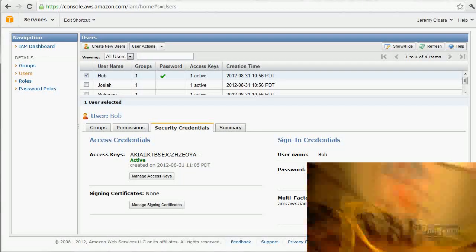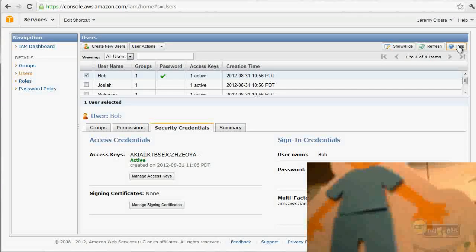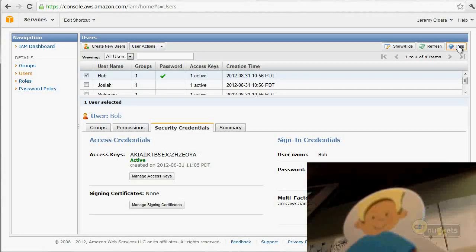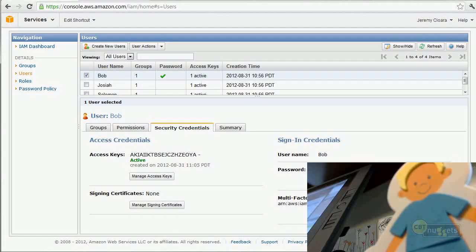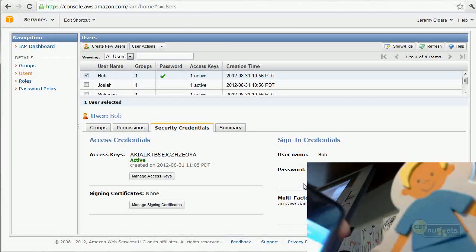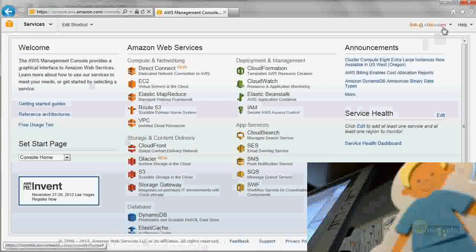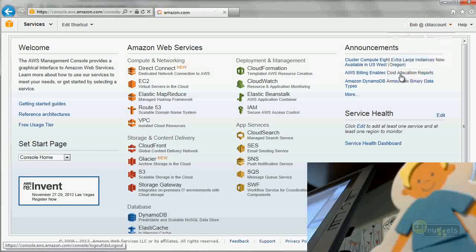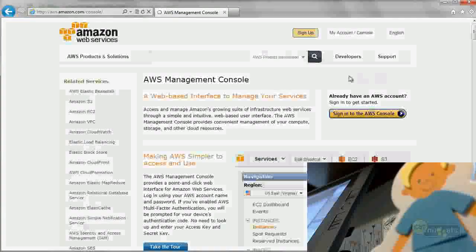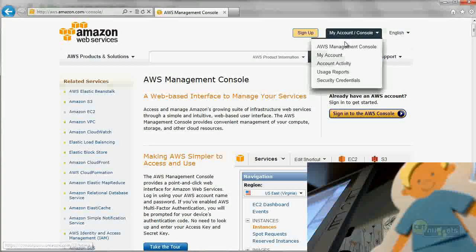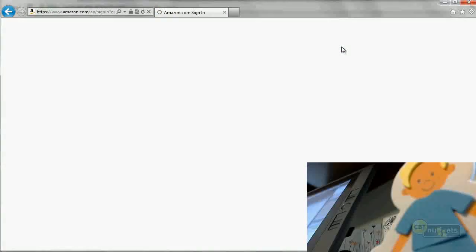Let me get back to my personal view here. Now, okay, there we go. Now I've got it able to activate, or it's activated for this Bob account. So now I've got this multi-factor authentication on my phone. So let's shoot back over to Internet Explorer where Bob was signed in. I'm going to sign out. How about log out? Brilliant. As Bob, and I'm going to go back to the AWS Management Console.